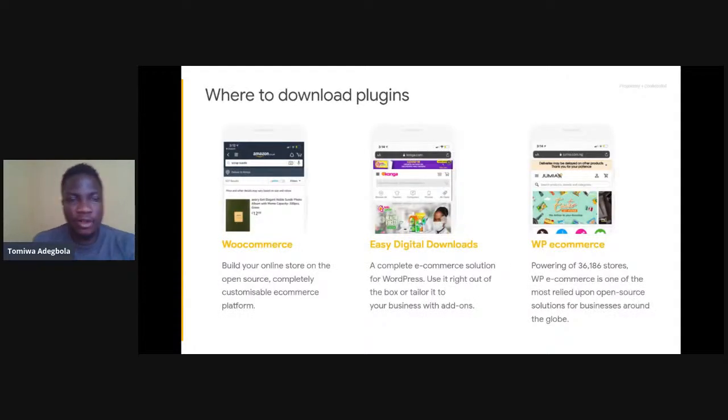So where do you download plugins? Many times plugins are usually available on the website builders you are using, but in case you need more clarification on where to download, number one, you can go to WooCommerce to download. You can go to Easy Digital Downloads, and you can go to WP E-commerce.